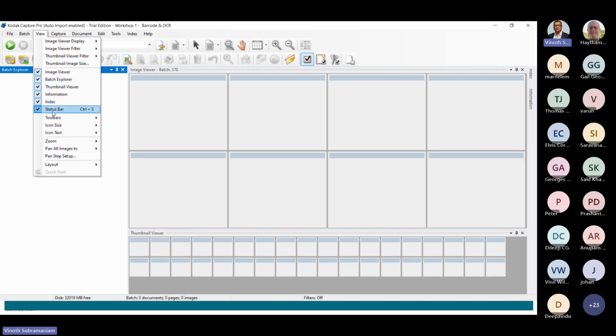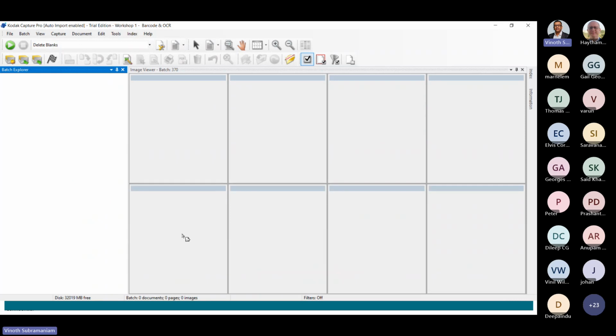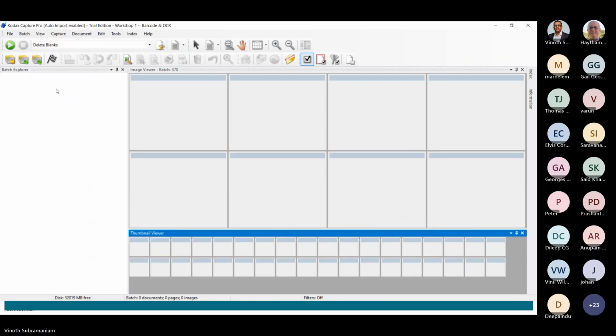And these are all the features which we enabled here. All the shortcut keys here, right? Image viewer, batch explorer, thumbnail viewer. So this is the thumbnail viewer. If I don't want this thumbnail viewer, for example, if I just remove this, that goes off, right? I want to have a big screen. I don't want the thumbnail viewer. Easily you can remove that.